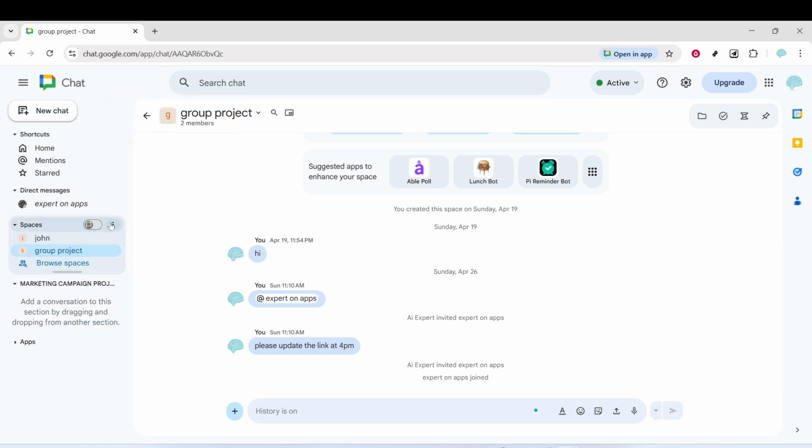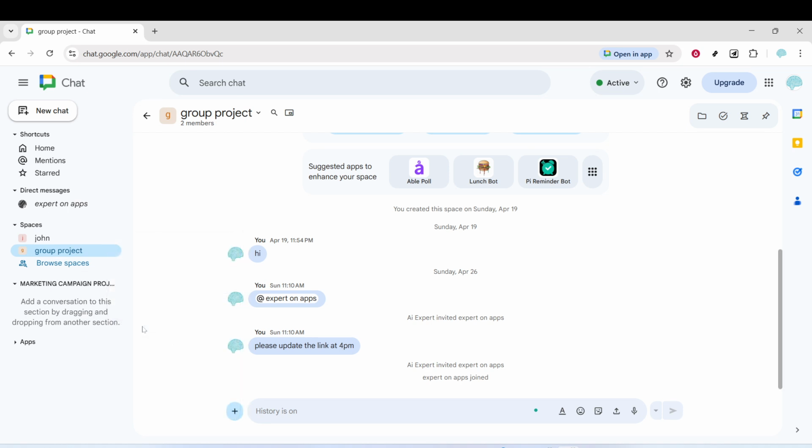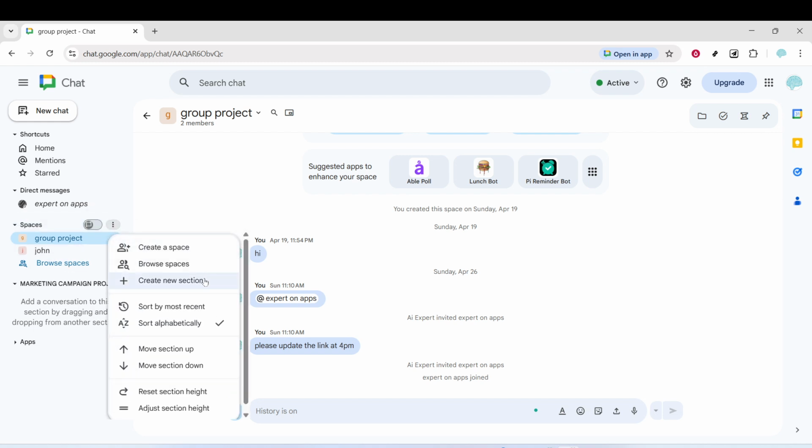After you click the three dots, a small menu will open. In that menu, you'll see two sorting choices. The first is Sort by Most Recent. Choose this if you want your most active or newly updated spaces to float to the top automatically. This view is great when you're hopping in and out of ongoing discussions or projects and want the freshest activity to be the first thing you see.